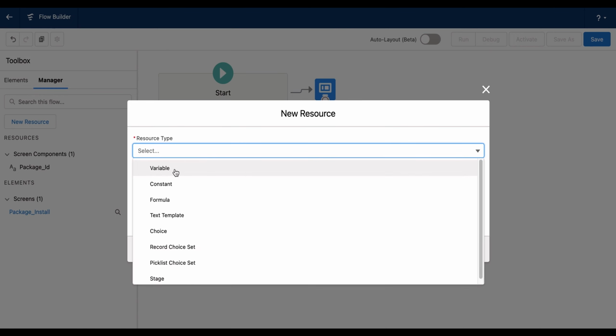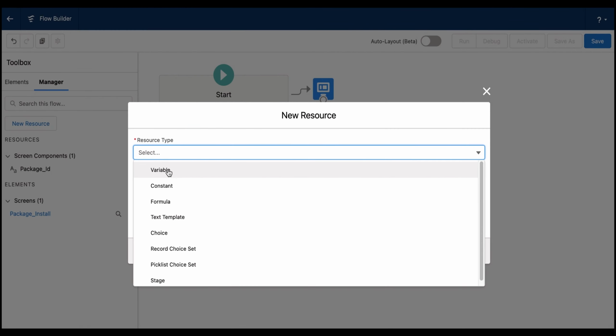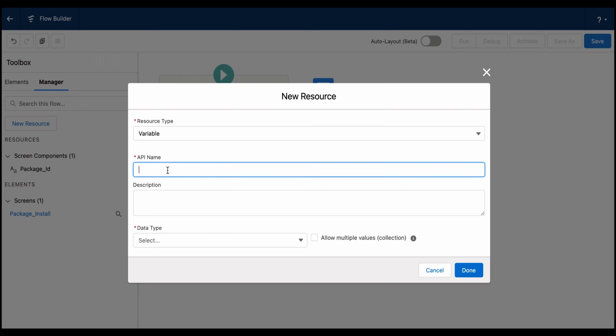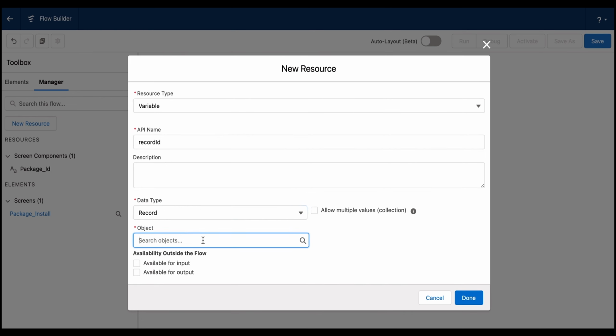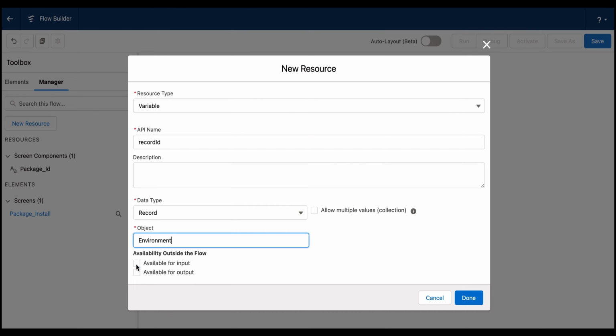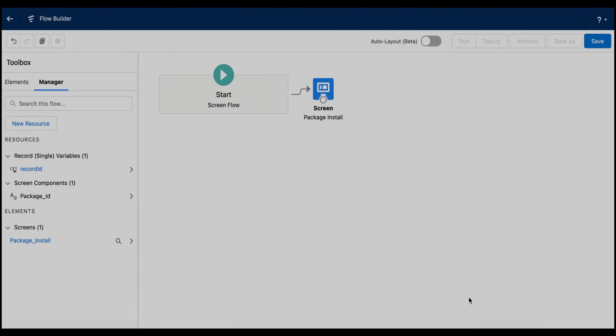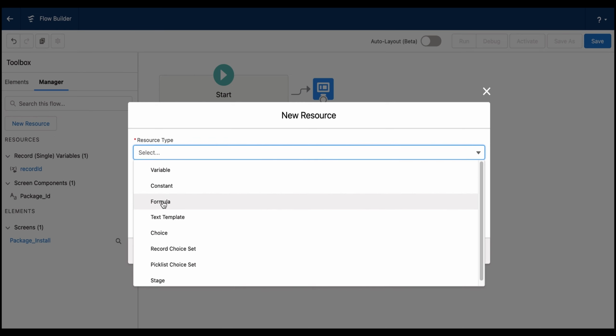Let's first start creating a variable resource. Navigate to the Manager tab on the left and click the New Resources button. Select Variable from the drop-down in the Resource Type field and enter Record ID as the variable name in the New Resource window. Select Record as data type and Environment as the object. Make sure you enable the Available for Input checkbox label. Now click on Done.